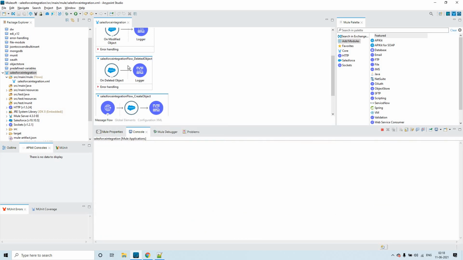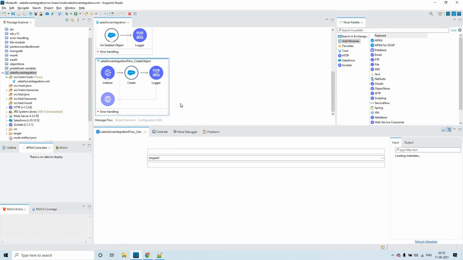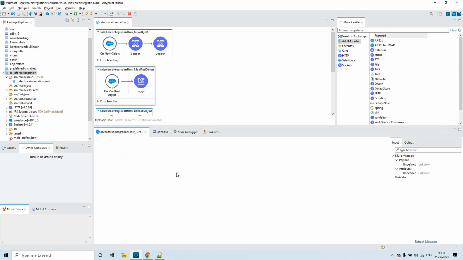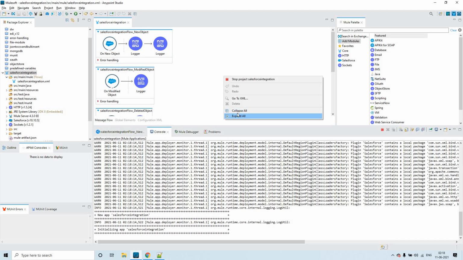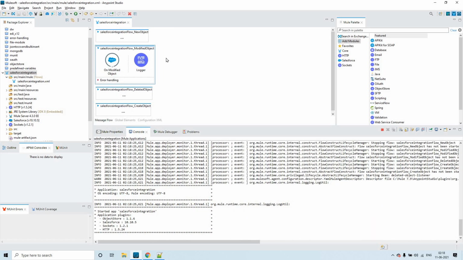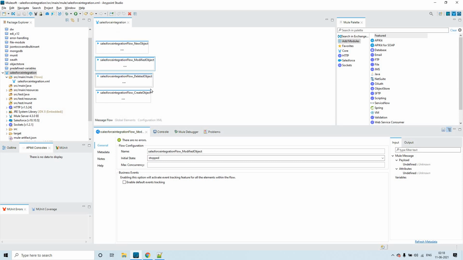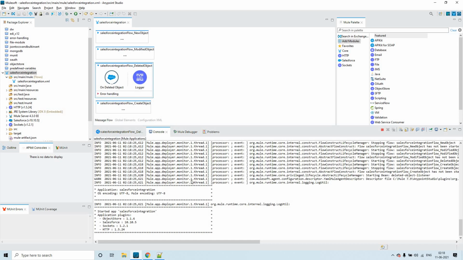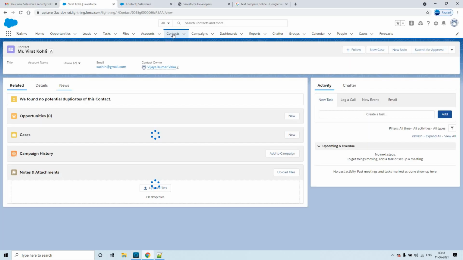So I'm clearing the console. Only this particular flow is enabled or started, and the remaining three flows are in the stopped mode. Let me do collapse all and let me only expand this, not this one, sorry. Yeah, this one, deleted object. So I have cleared the console. Now let me try to delete this.